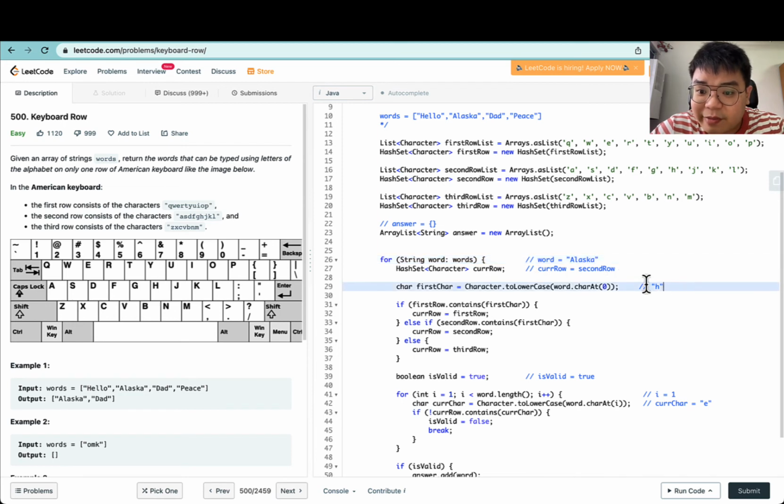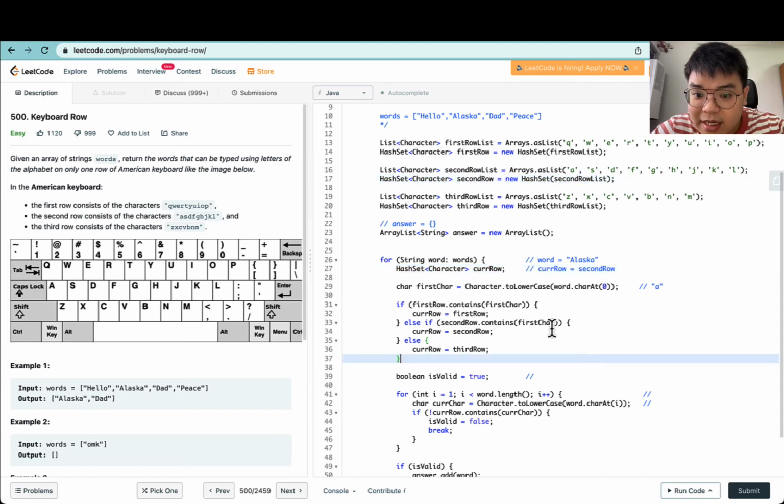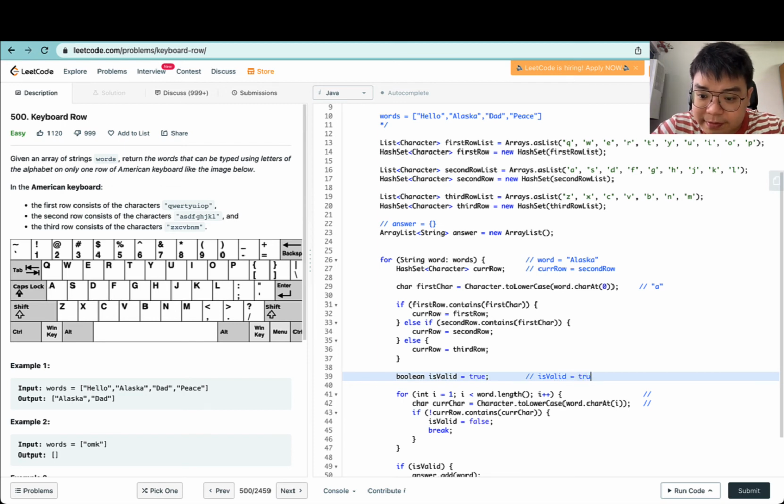And let's carry on with this. So current row is now set to an empty row. We will remove all the previous computations here. And we will continue tracing on line 29. So the first character in Alaska is A. And in this case, we will check if A exists in the first row. It doesn't. But A exists in the second row, so we will set the current row to the second row list. Sorry, second row. Just the hash set second row. And now, is valid will be set to true.